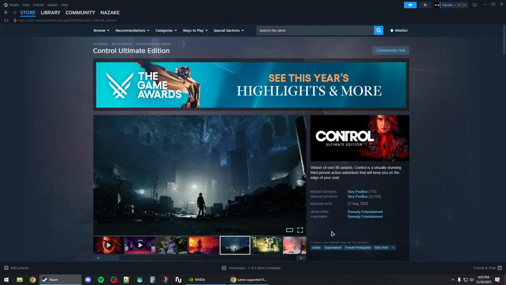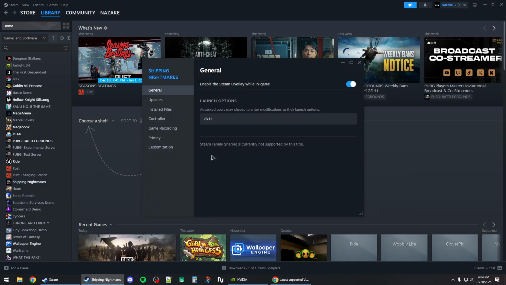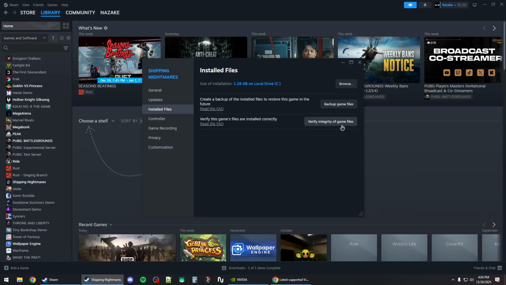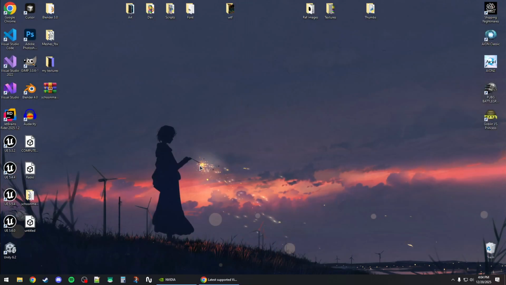How to fix Control Ultimate Edition is crashing on Steam. So first you want to right click on the game and open up the properties window. Go to installed files and click on verify game files and wait for it to finish checking. Now once it's done, you want to go back to the general tab and in the launch options box you want to type -dx11 like this, and then you can close Steam.